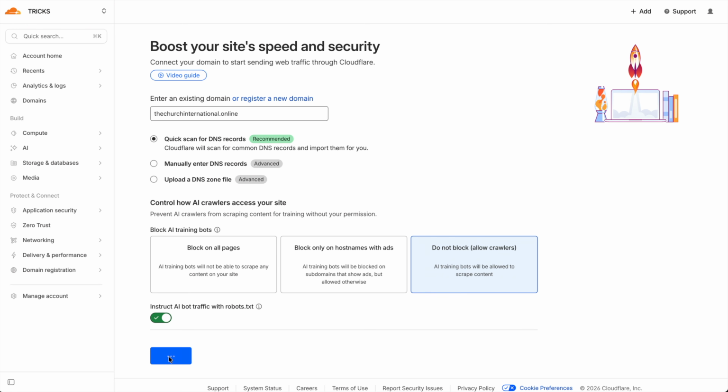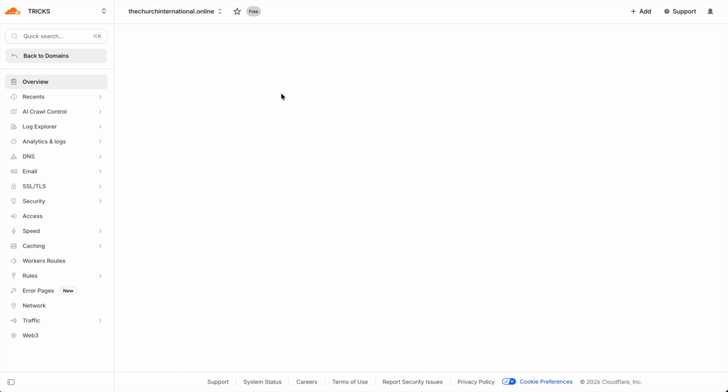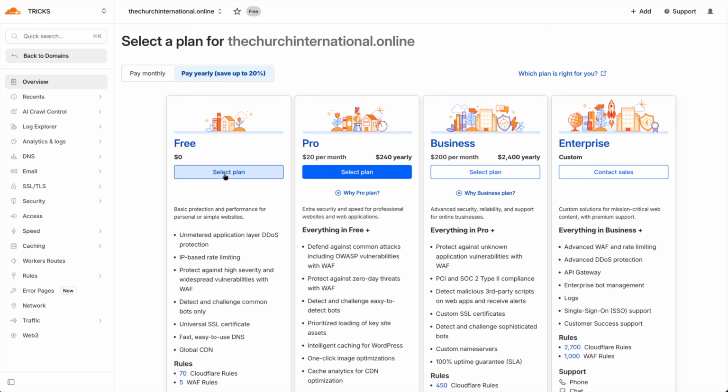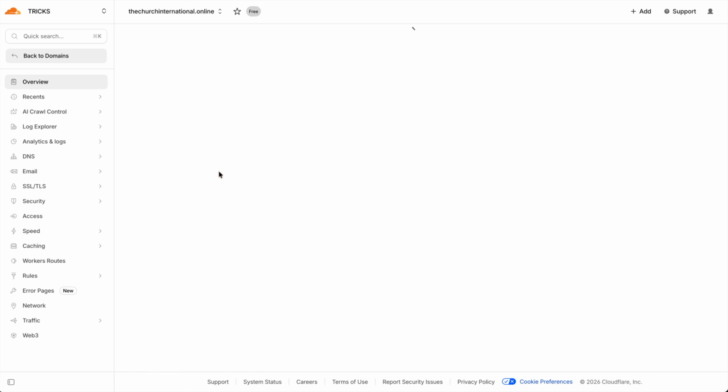We'll hit continue, and from here it's going to ask us to choose a plan. In this case, the only plan I need is the free one. This works perfectly fine, so I'll select that one here, and then it's going to scan my DNS.